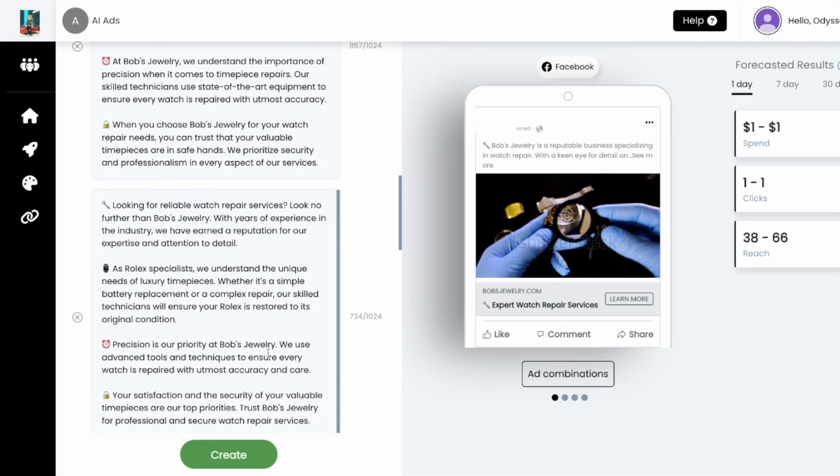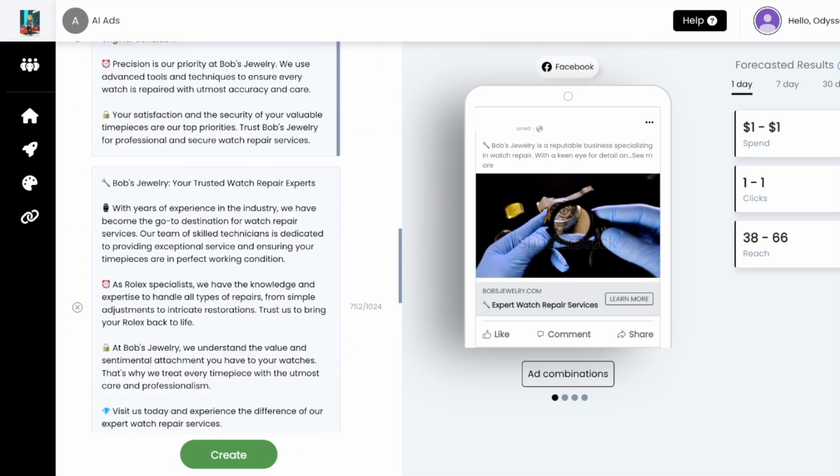We can't wait to see all of the ads you create from just a single prompt with our ChatGPT feature.